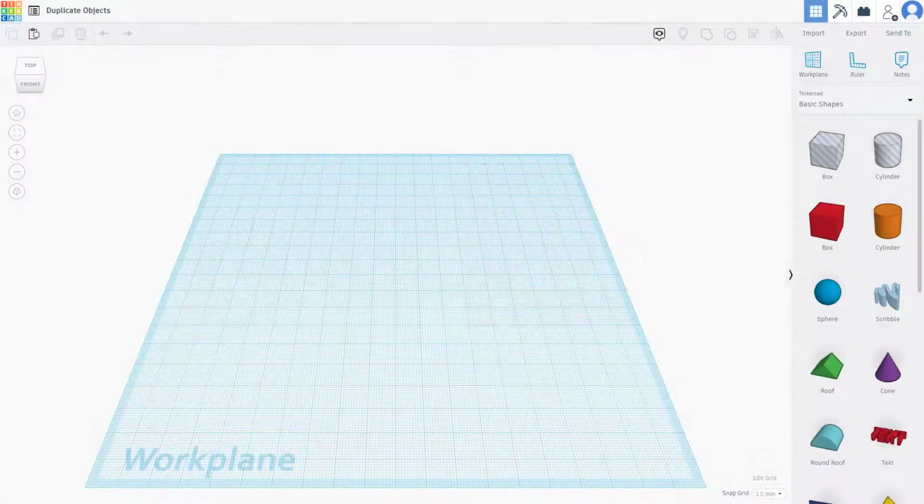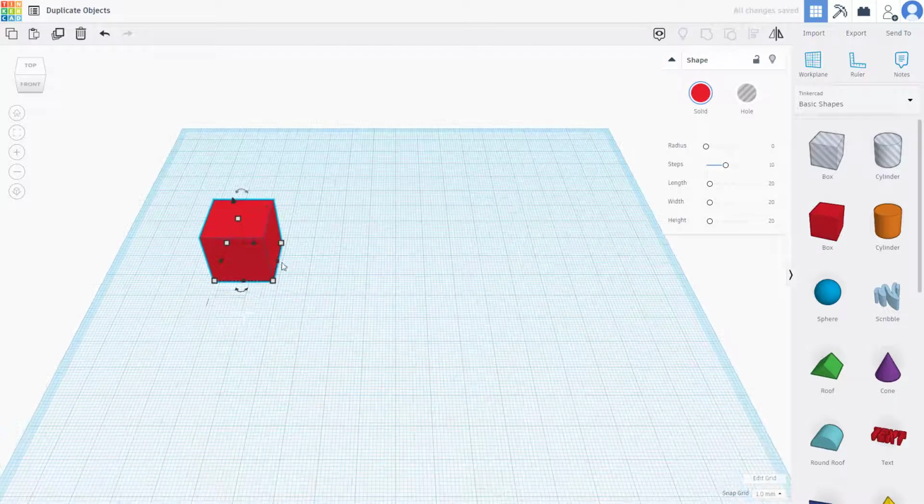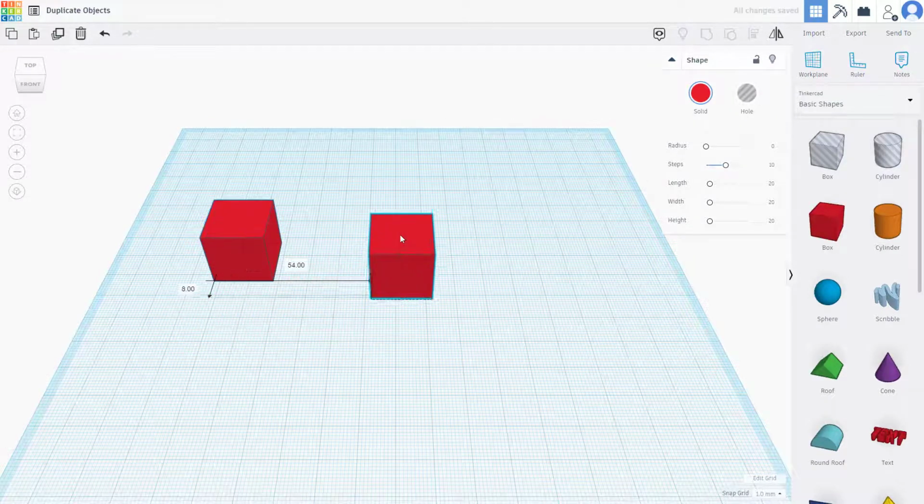So now let's see how we can duplicate objects inside of Tinkercad. In order to duplicate objects, I'm going to bring around, for example, a box right here. And then in order to duplicate this, I'm going to hold Alt on my keyboard and then click and drag it. And that's how you can duplicate an object.